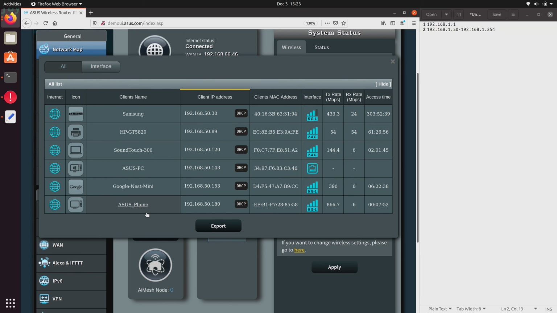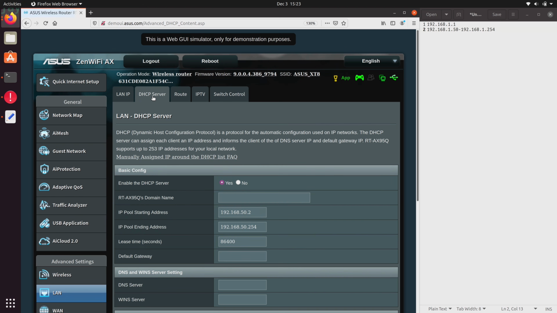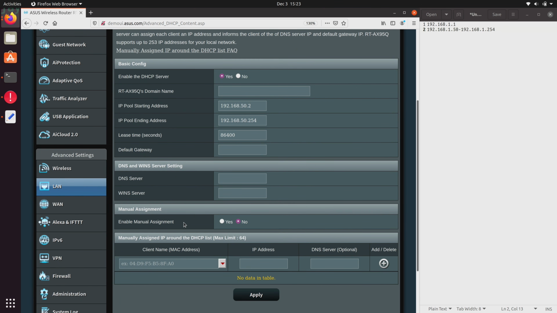In most interfaces, you would actually have a button somewhere in here to add the assignment that's currently here as a static lease. I don't actually see that. And from what I understand, we actually have to go to LAN. There should be a setting here. Here it is. Enable manual assignment. So basically in this particular router, the ability to set a static lease is disabled by default.